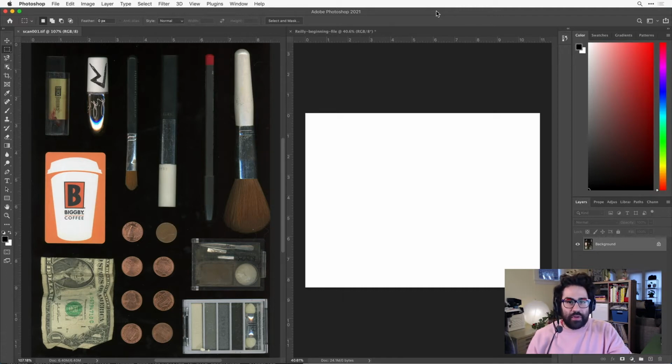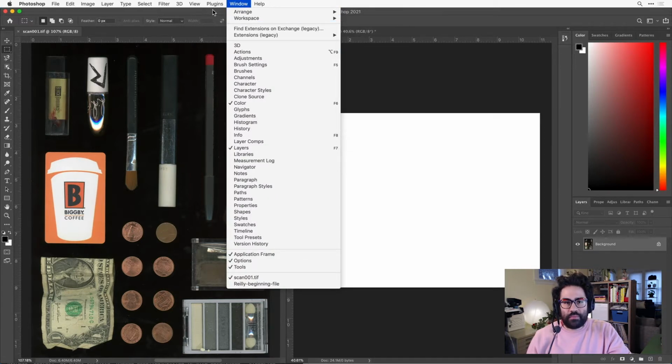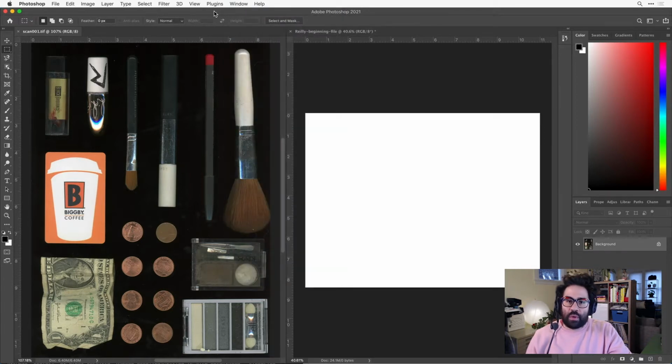I've got both opened up in Photoshop already, and I'm using the 2-up vertical window arrangement, which you can find under Window, Arrange in the menu bar. When we're working like this, we'll need to pay attention to which file is the current file, and we know because its name will be bold white in the tab like this.